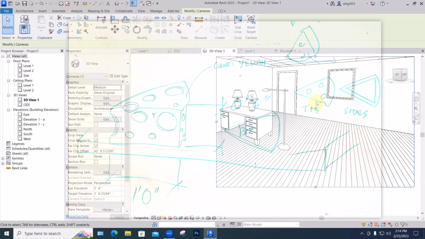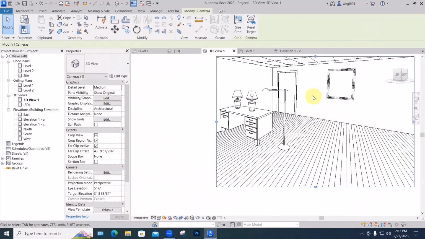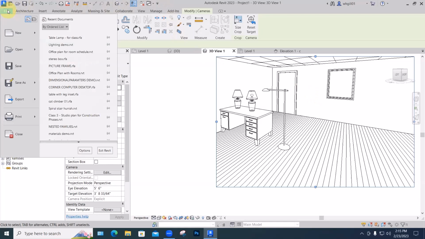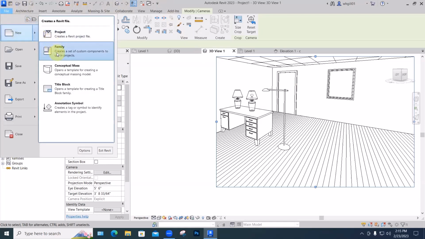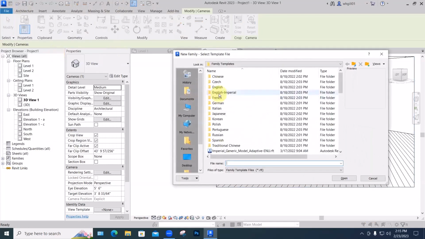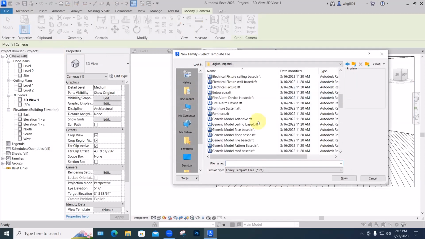See where it goes. Let's look through our checklist here. So if we go into File, New, Family, light, just plain lighting fixture. It's not ceiling base, it's not wall base, it's none of these. It's just plain lighting fixture. We can put it wherever we want.